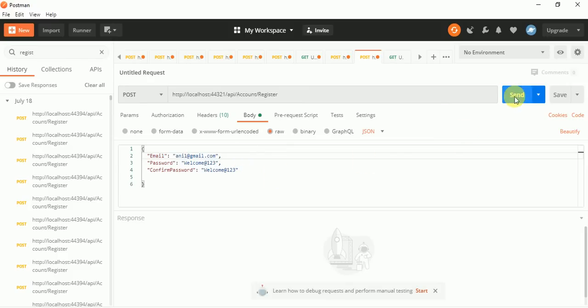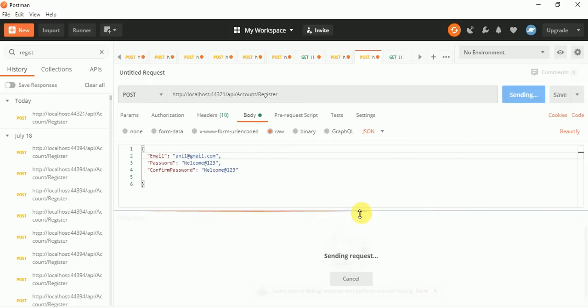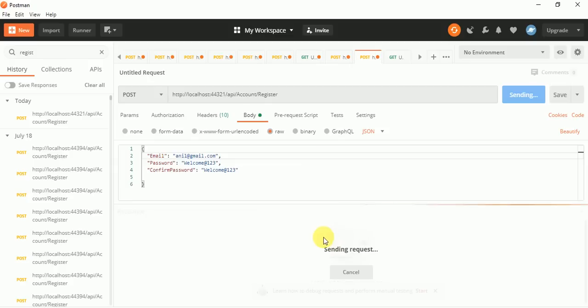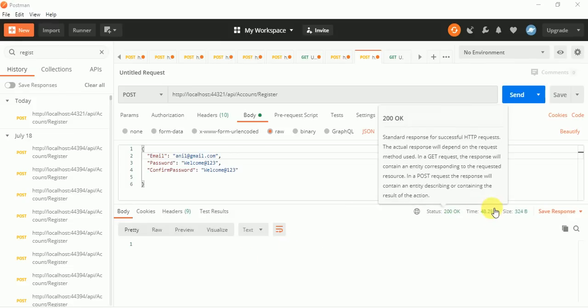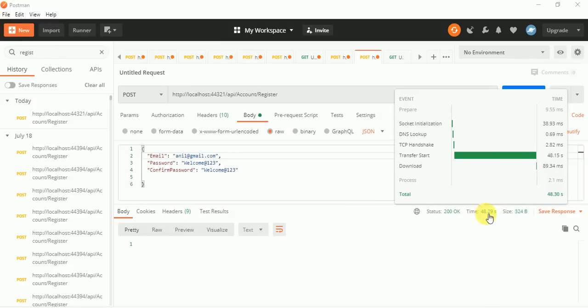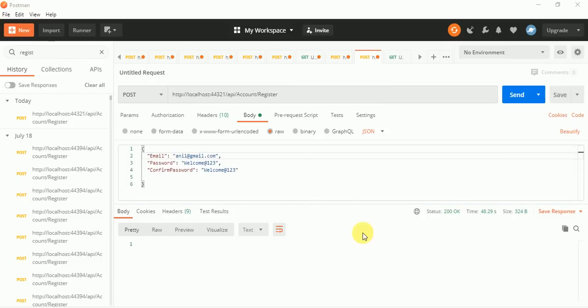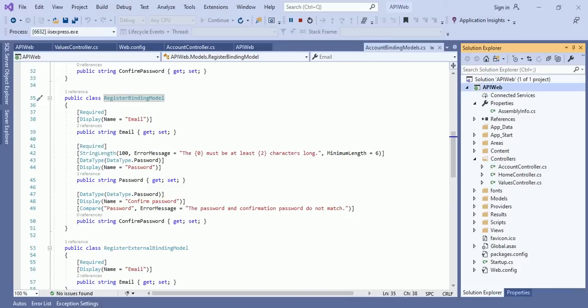Let me click on the send button, and it will take few seconds to creating the database because it's the first time. So first time it will take few seconds to creating the database and register the user in database. After that it will not take much time. So here you can see the status is 200, and it took 48 seconds for first time registration, because first time it creates a few kind of table structure over here.